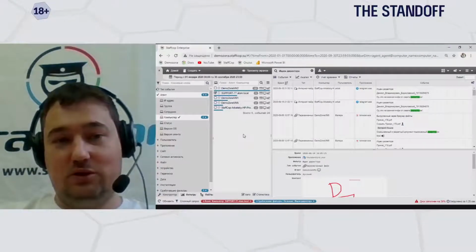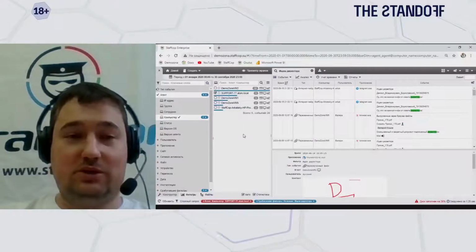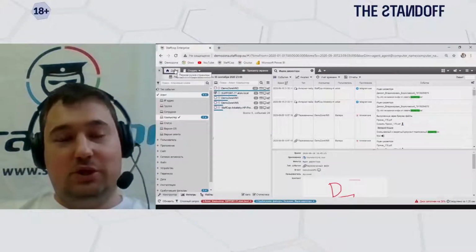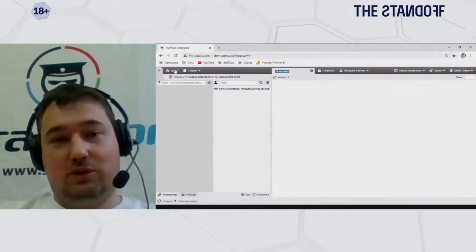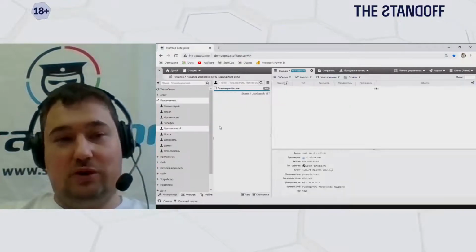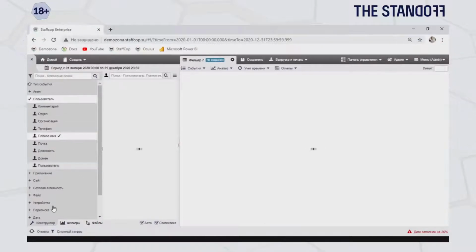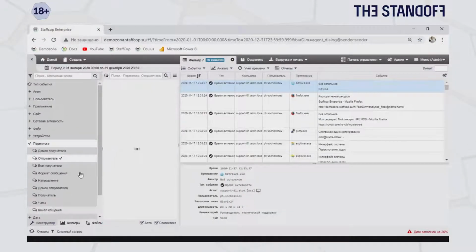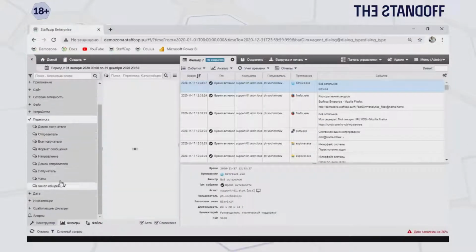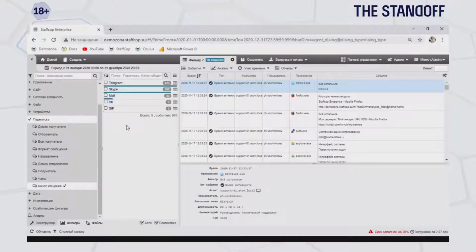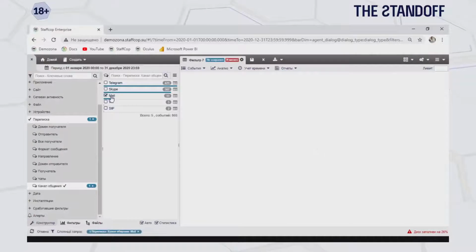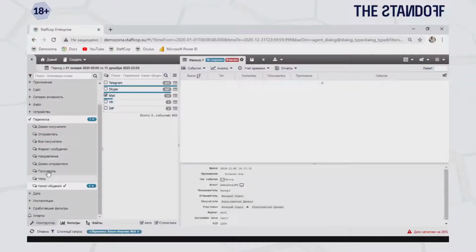So we see our different files sent over different channels. We can change our search criteria. I like this email channel because normally it contains a lot of very interesting information. Now let's go to correspondence. We can intercept Telegram files, Skype files.